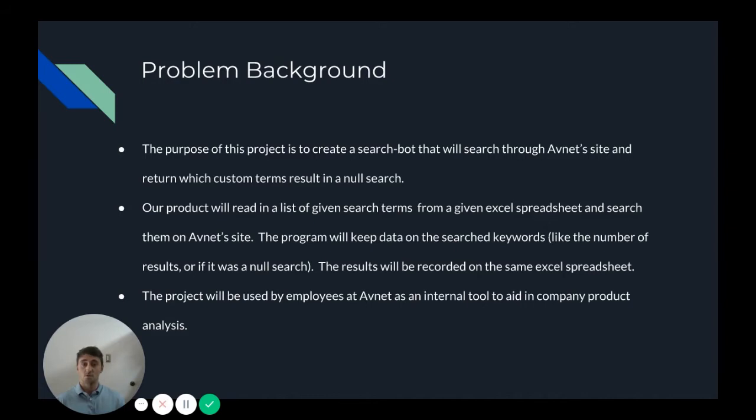The project will be used only by the employees at Avnet, so it won't be a commercial product. So it's strictly for the company. And yeah, that's pretty much our problem background.